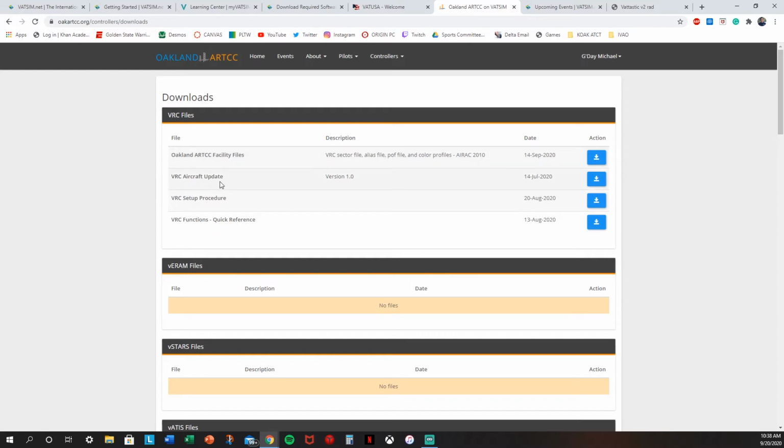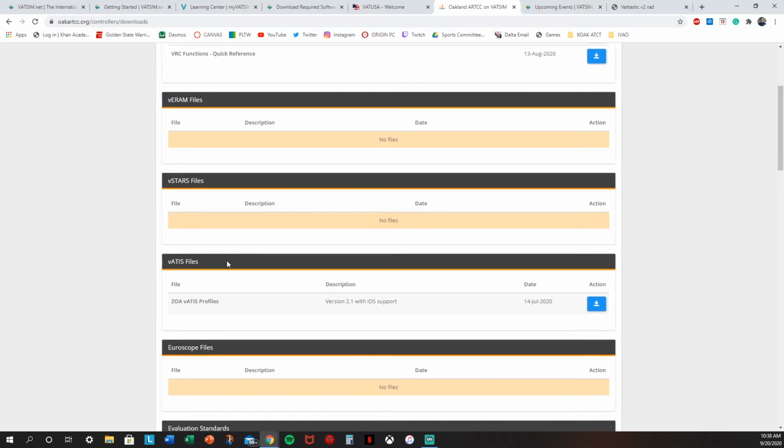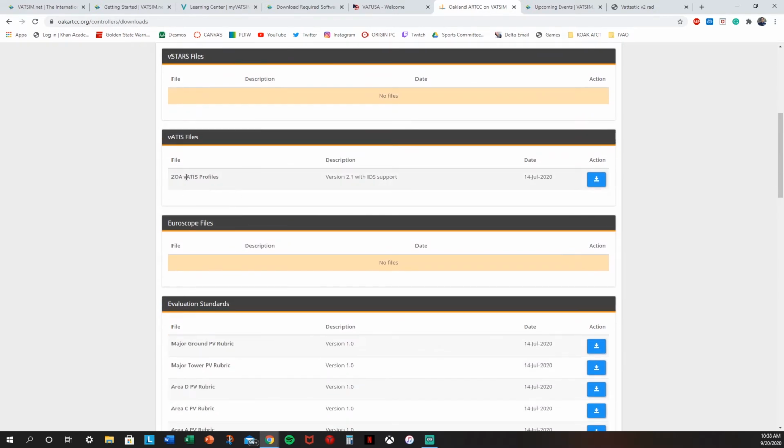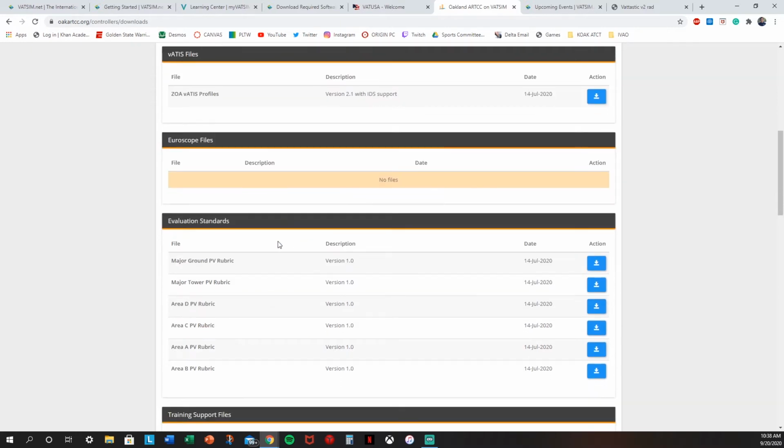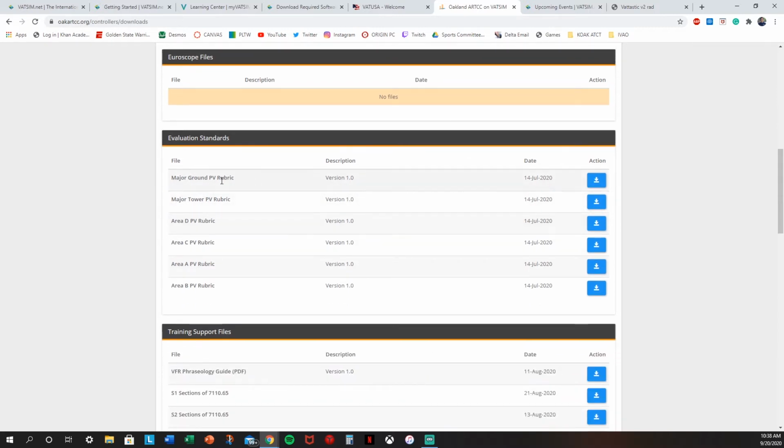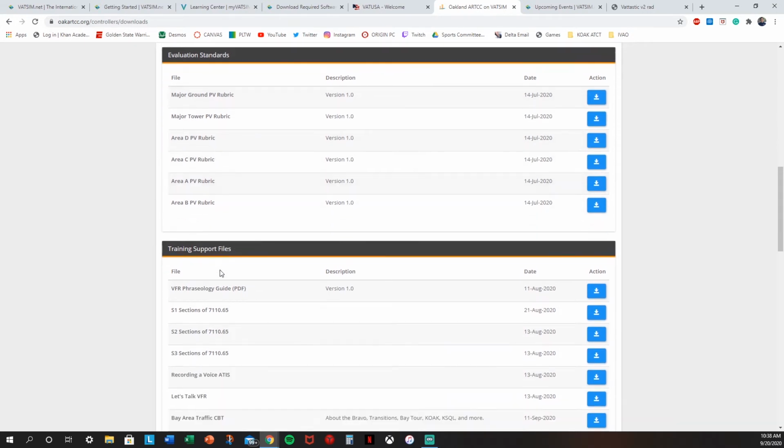There's also an aircraft update. There's a setup procedure that teaches you how to do things. The VRC functions is a PDF that shows all the major commands in VRC. V-ATIS profiles, that's how we get the robot ATIS. That gives you some profiles to work with for the major airports. There's some PV rubrics, so when you get tested to upgrade from S1 to S2 or S3, these are your rubrics, just to know what's expected of you at those times.